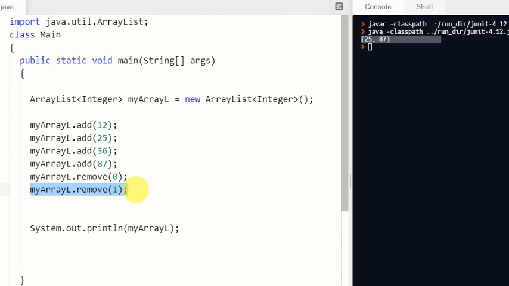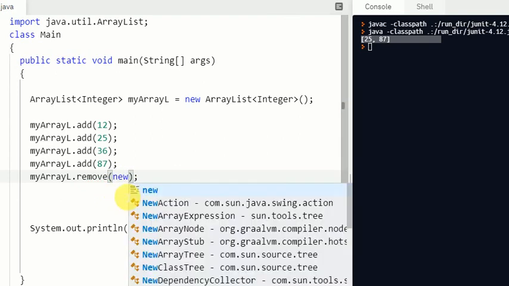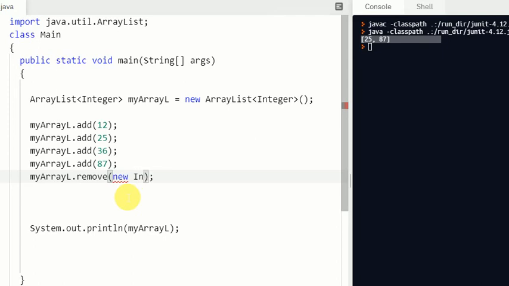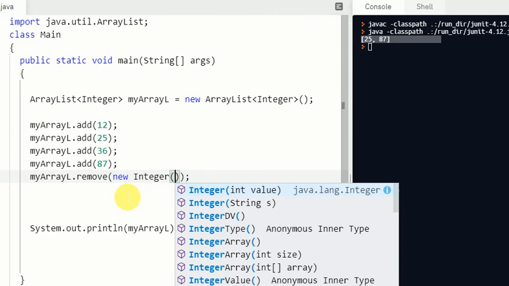So I'm going to just delete this one, and what you have to do is in the round bracket you have to write new keyword and then object type integer, and in the round bracket you have to write the object. So if we want to remove 36, we don't know whatever is the index number, we just want to remove 36. So this is the way we can remove the object 36.